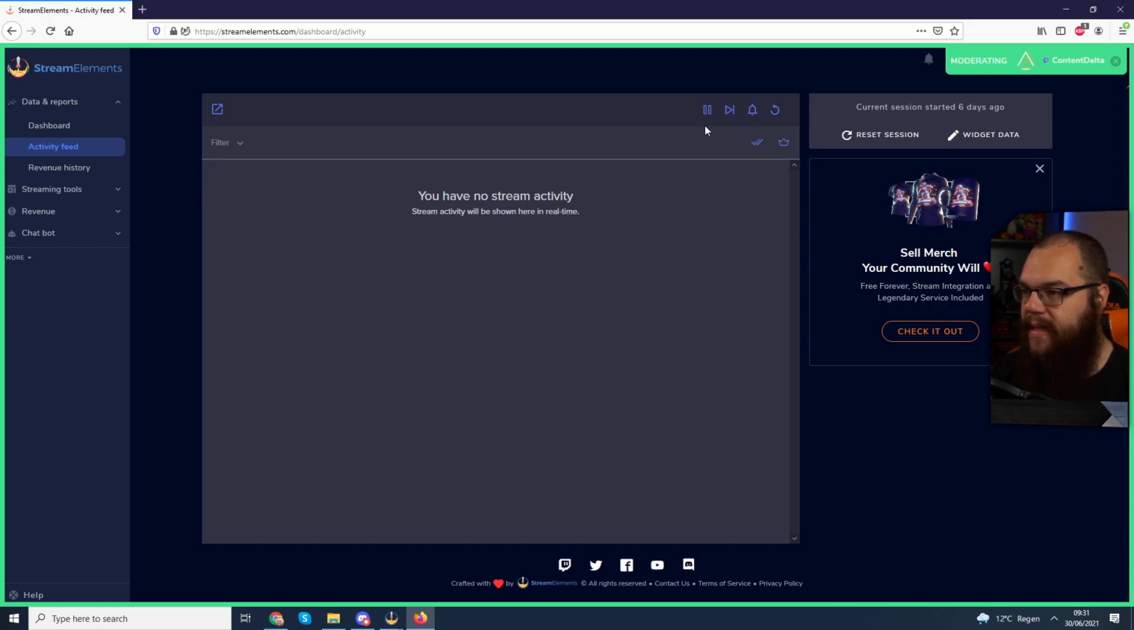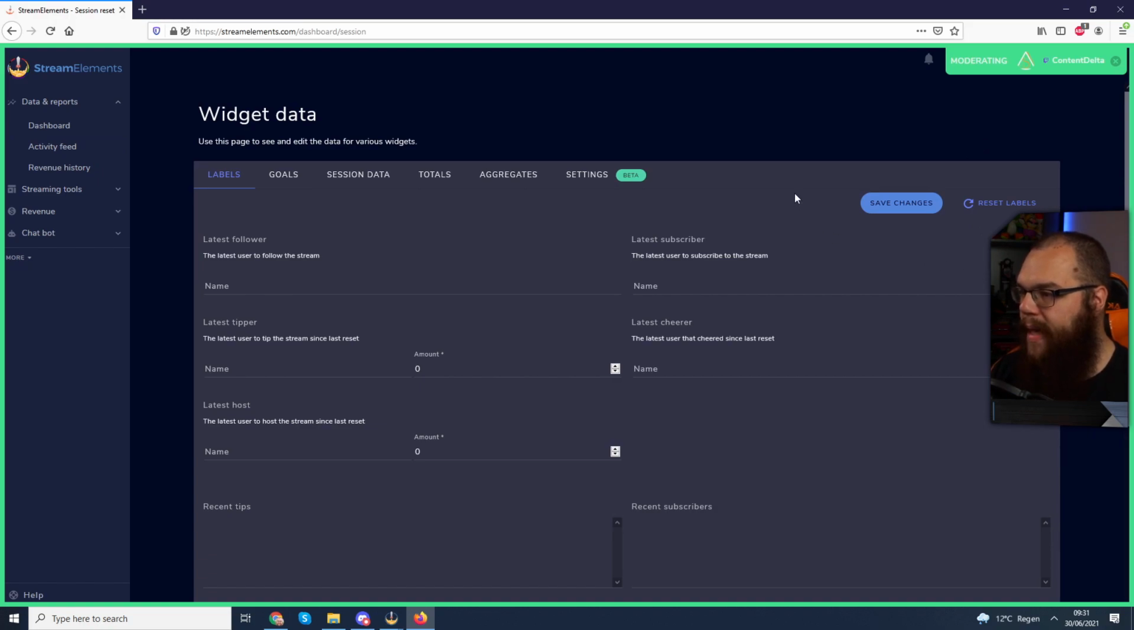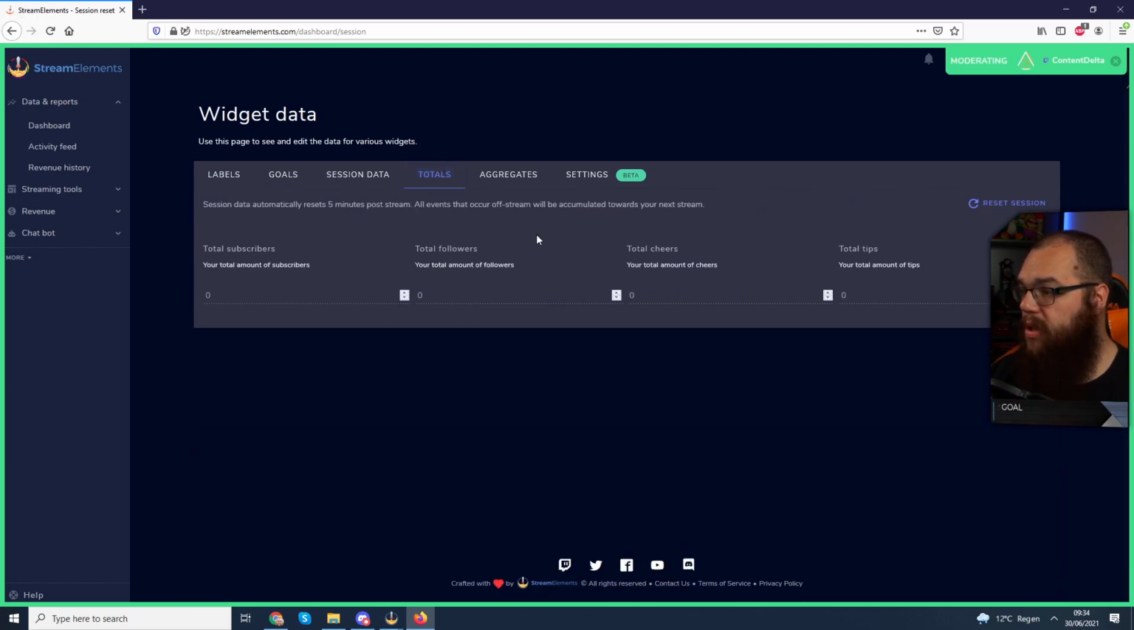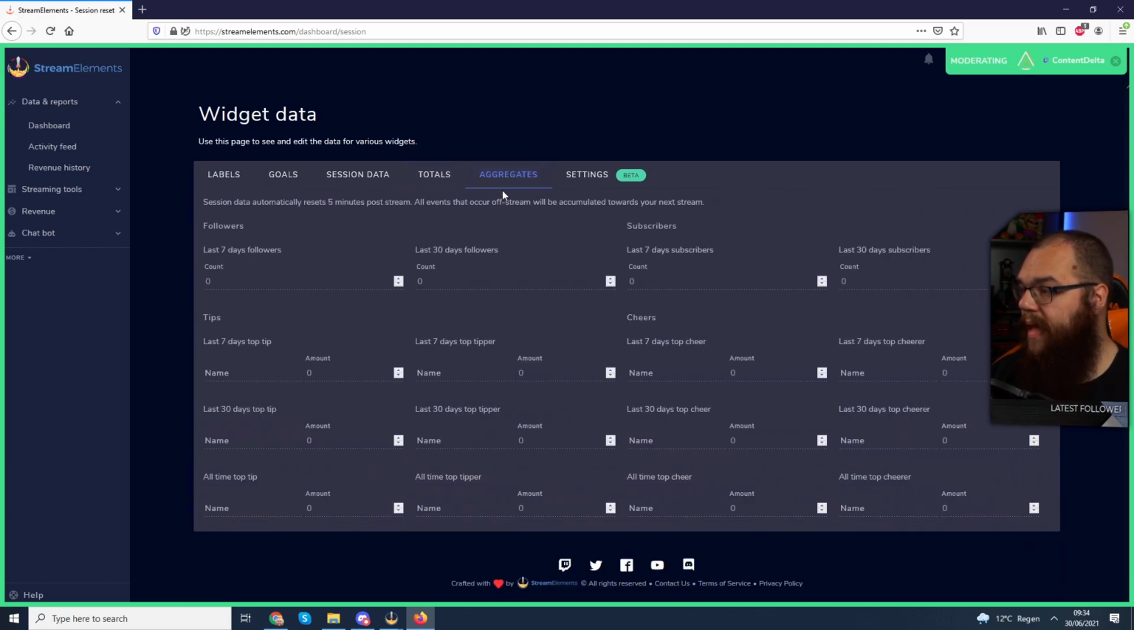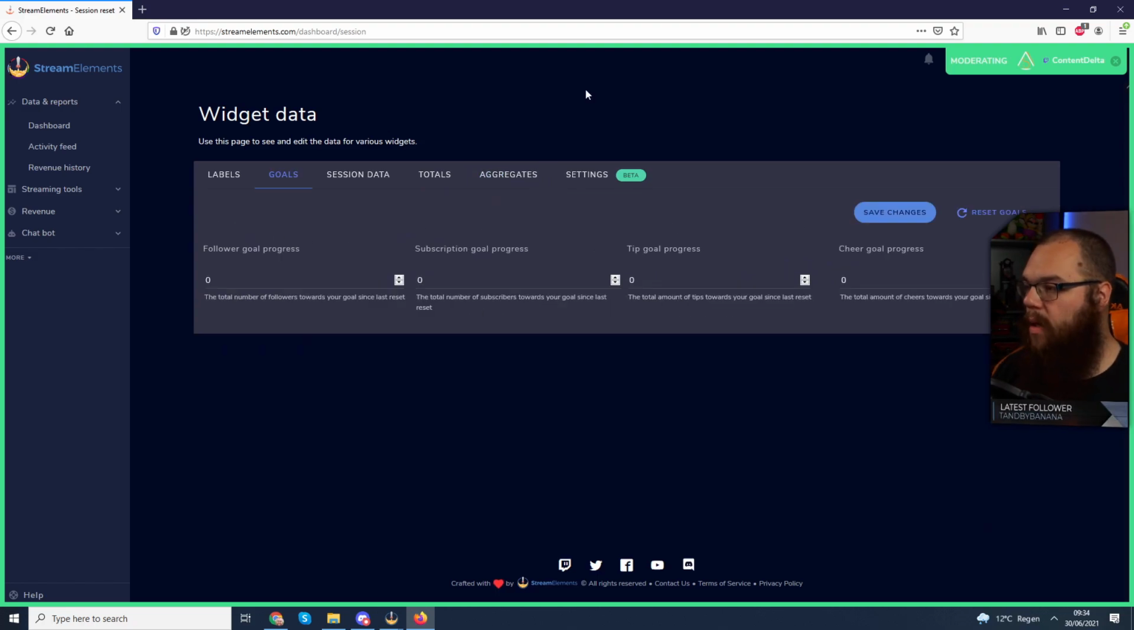In fact, it is all the data that is marked under widget data here on the right side that really makes a difference. Your labels are where you can find a lot of important data that can be used in widgets later on. These include your latest followers or latest sub, total subs, total followers, or even aggregates over a certain amount of time, such as a week or a month. This is also where you can set up goals such as a follower or sub goal, so you can see if you can achieve certain milestones at certain points in your streaming life.